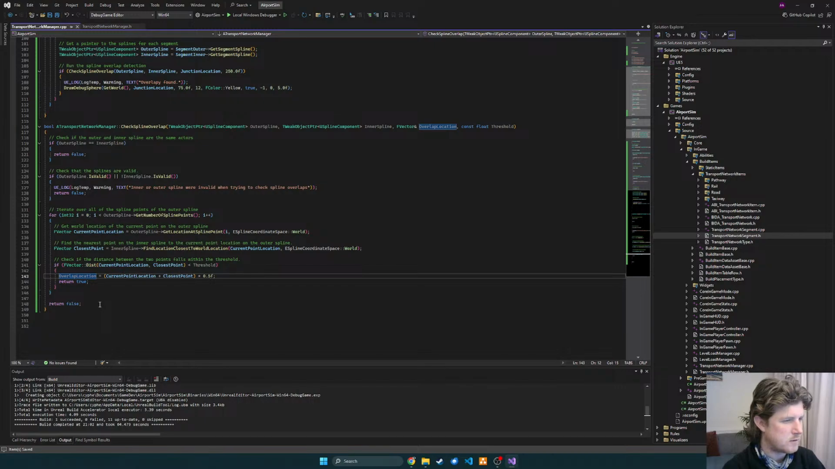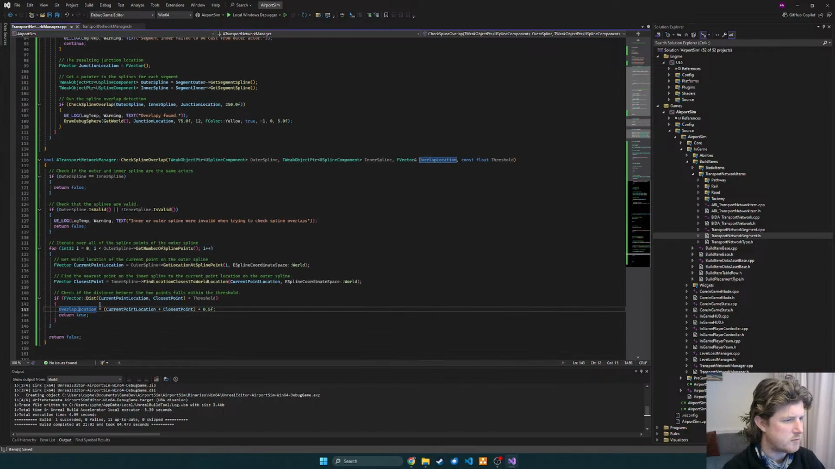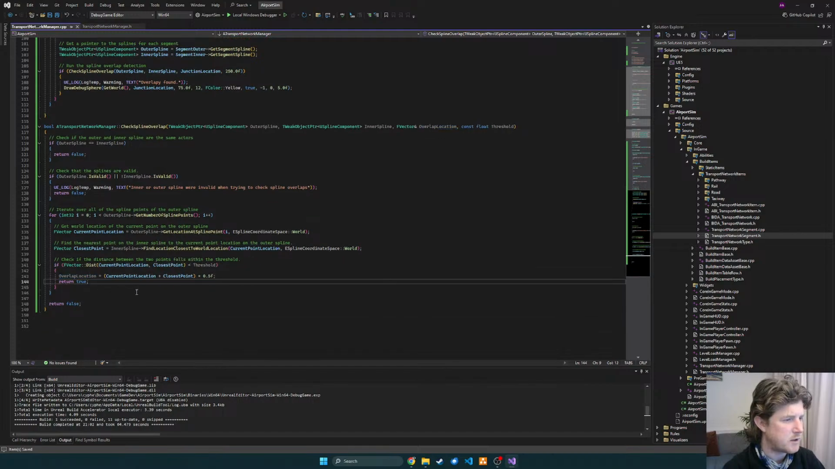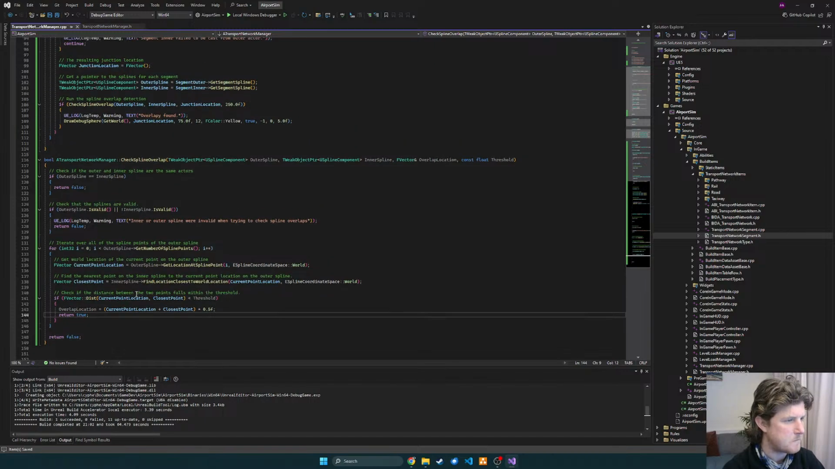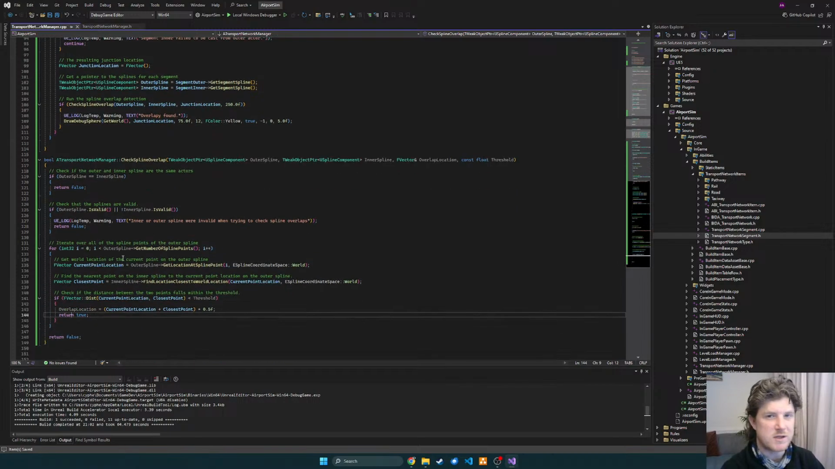Now, is that going to detect multiple junctions? If we're returning immediately, no, so as soon as it detects one, it will skip the next one. So we might need to modify this a little bit, but do that next time.